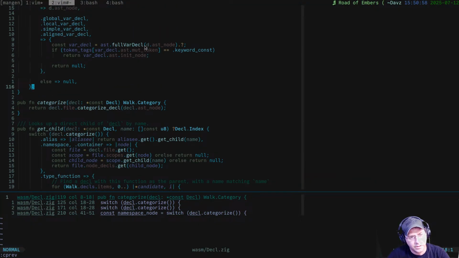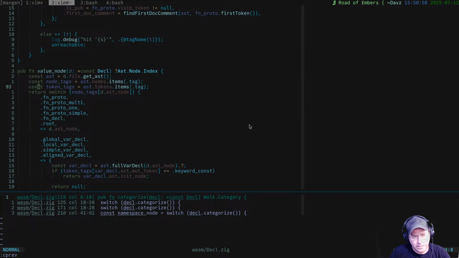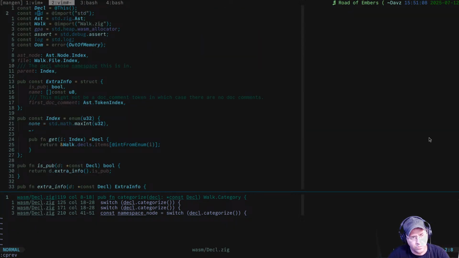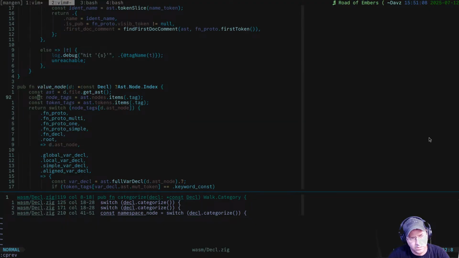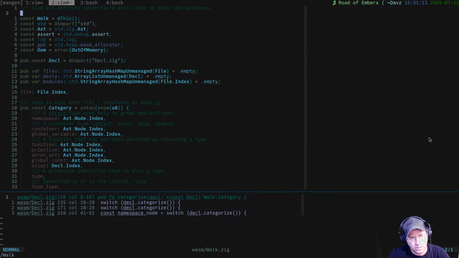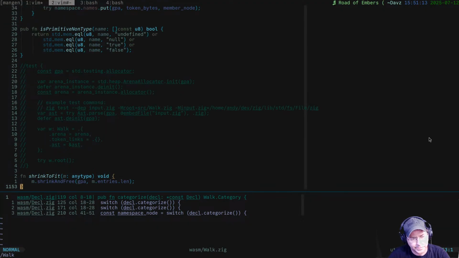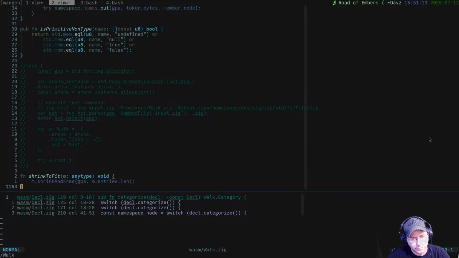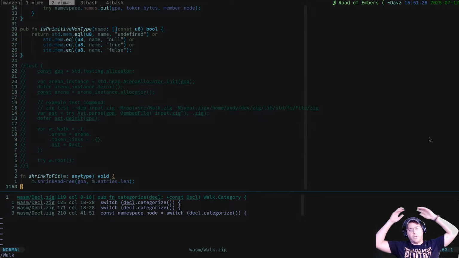Okay. So I don't know how much of that we actually need, but I do know we need pretty much everything that's in walk. So we might just need to copy this file over and shrink to fit, and see what that generates for us if we use it. Why not? Let's do that.